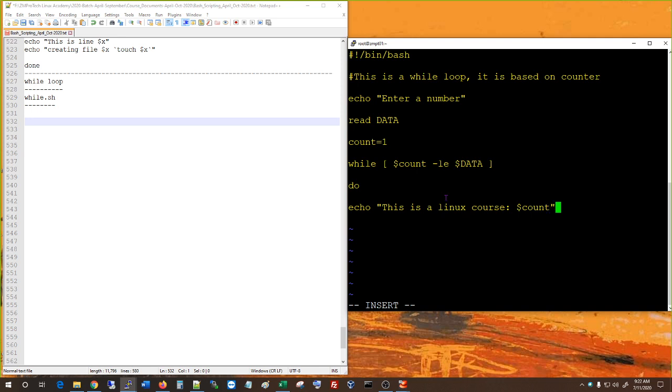Okay, so what is happening here? When we run the script, it will ask us to put the number in there, and then it will evaluate if the count is less than, hyphen le, the number we're going to put. As long as it's less than that number, it's going to repeat that until it reaches it.